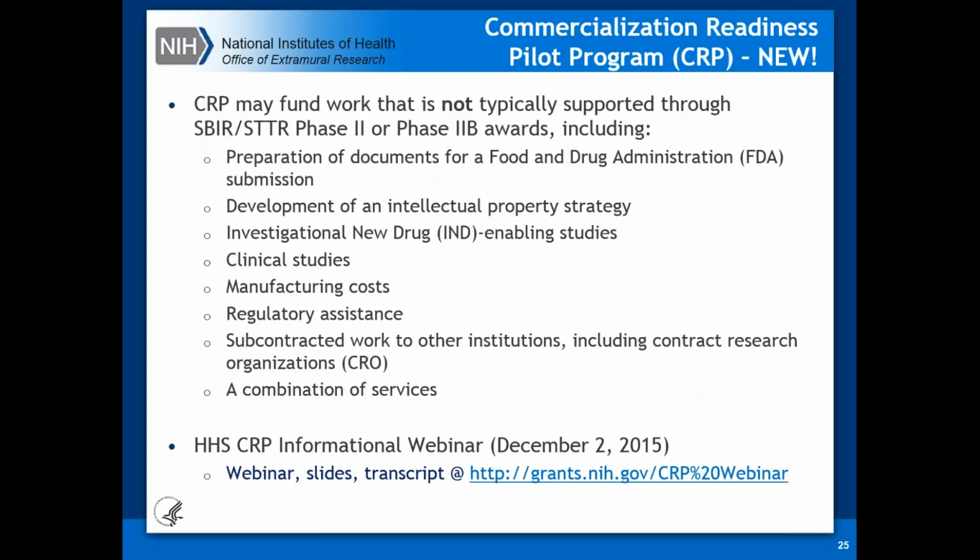Under the Commercialization Readiness Pilot Program, or the CRP, the CRP may fund work that is not typically supported through the regular SBIR STTR Phase 2 or Phase 2B awards. This could include preparation of documents for FDA submission, development of an intellectual property strategy, IND-enabling studies, doing clinical studies, manufacturing costs, regulatory assistance, subcontracting work to other institutions, including contract research organizations, or a combination of these services.